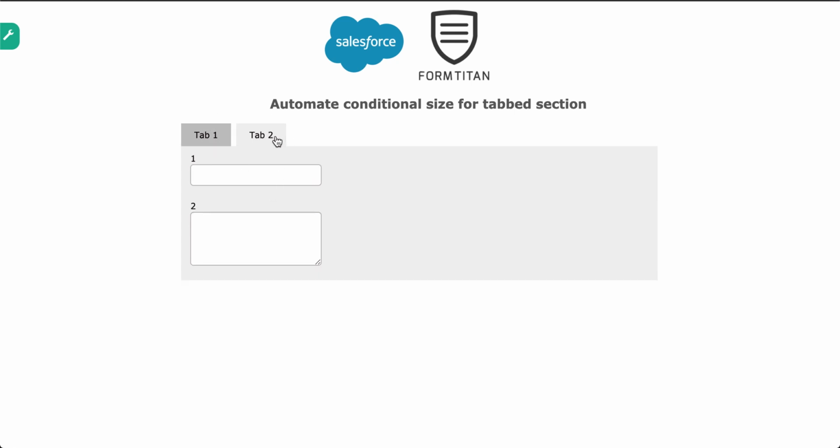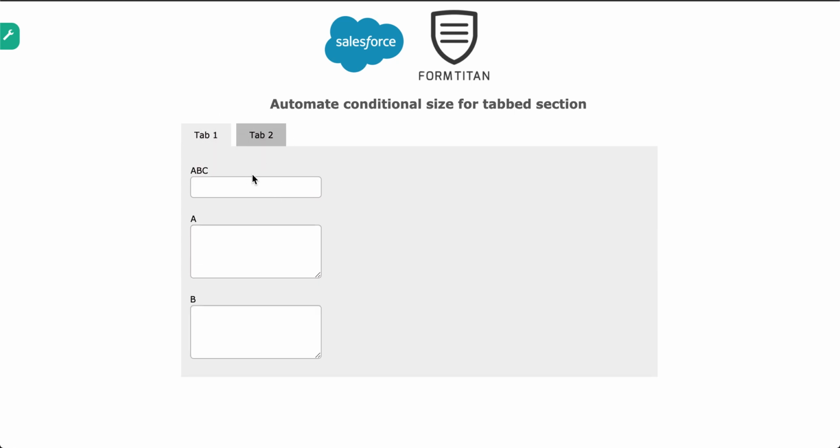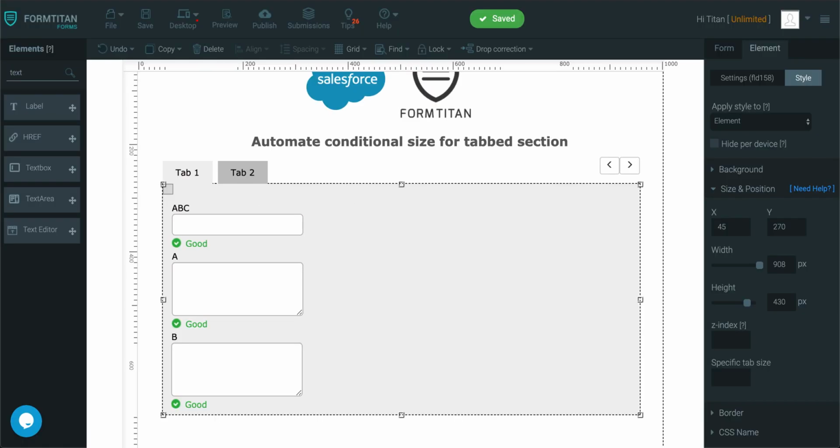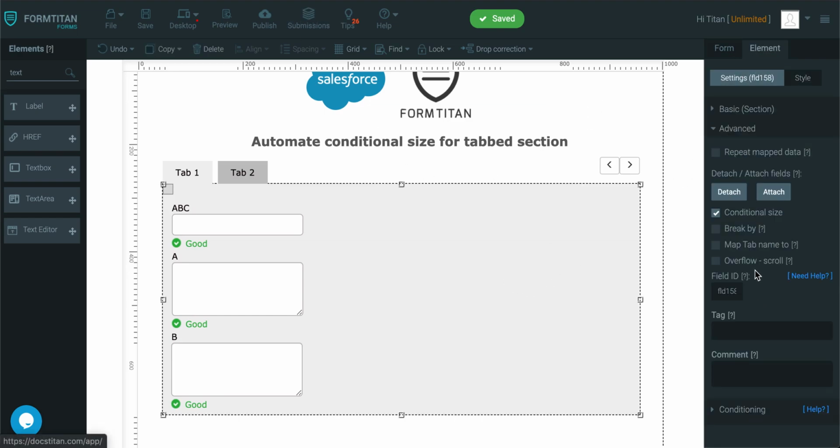Okay, we got this. Now, what I'd like to do is, if I type 1, 2, 3 in this ABC, I'd like both of these to be hidden. And when it's hidden, I like the section to move up. And then same here, if I type 1, 2, 3 here, I'd like this to be hidden and this section to move up. To automate that, you must check, I'll repeat this again, you must check conditional size. If this is not checked, this will not work.